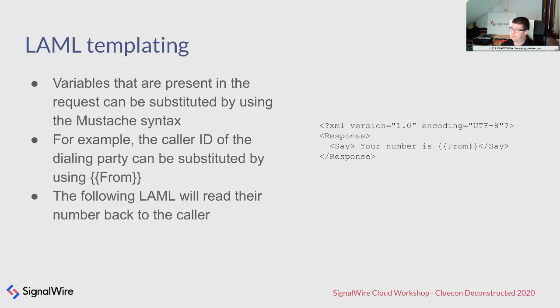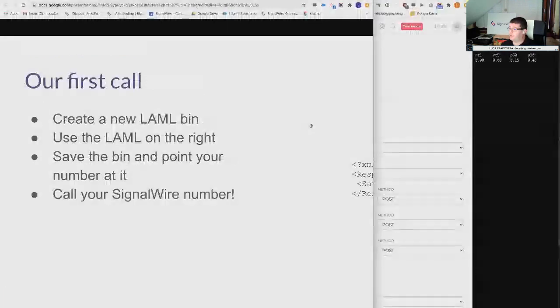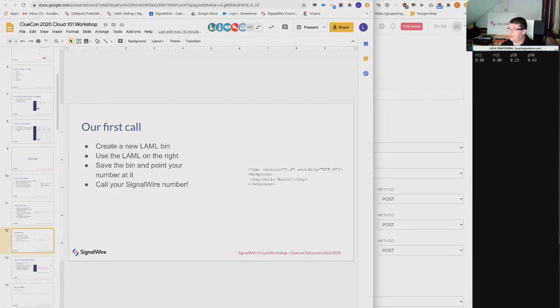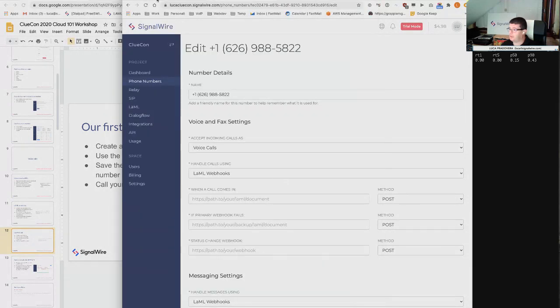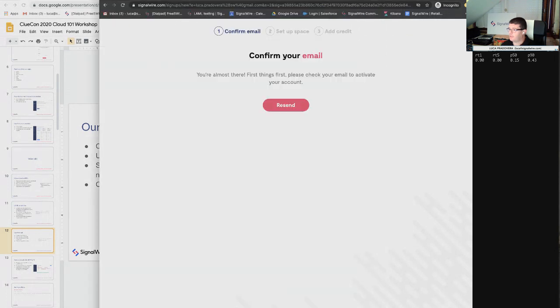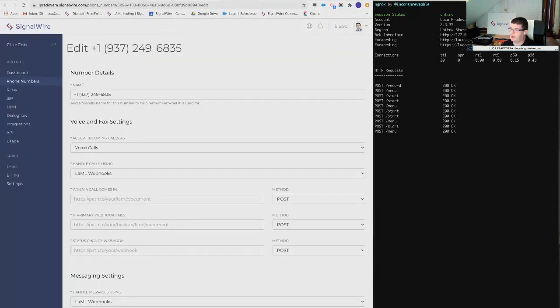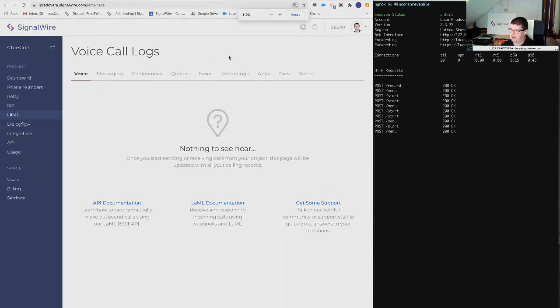Okay, so enough for theory. Let's try and go set up a call that will say just hello world, but it's a good start. Great. So I'll go to my dashboard. I'll put this one down for now. Don't really need it. Okay, so I'll go to my dashboard here, which is the one where I just created the number. I'll go into the LAML tab. I'll zoom in a little so it's easier to follow.